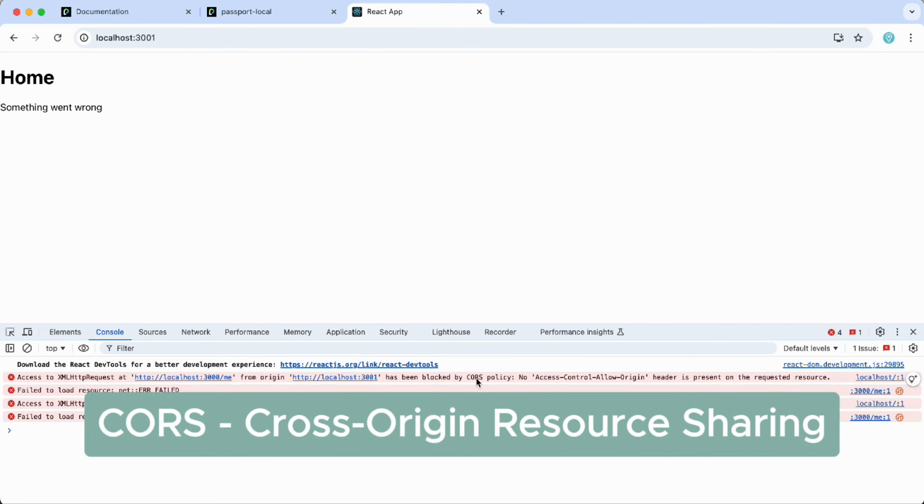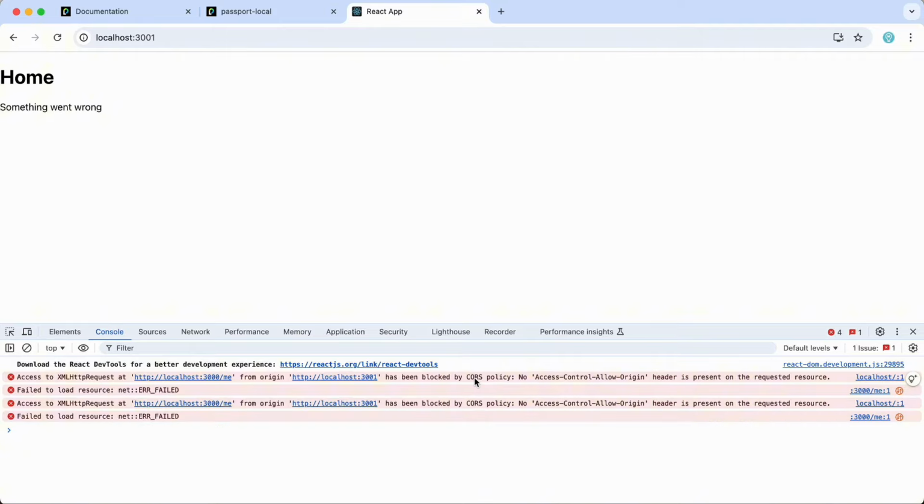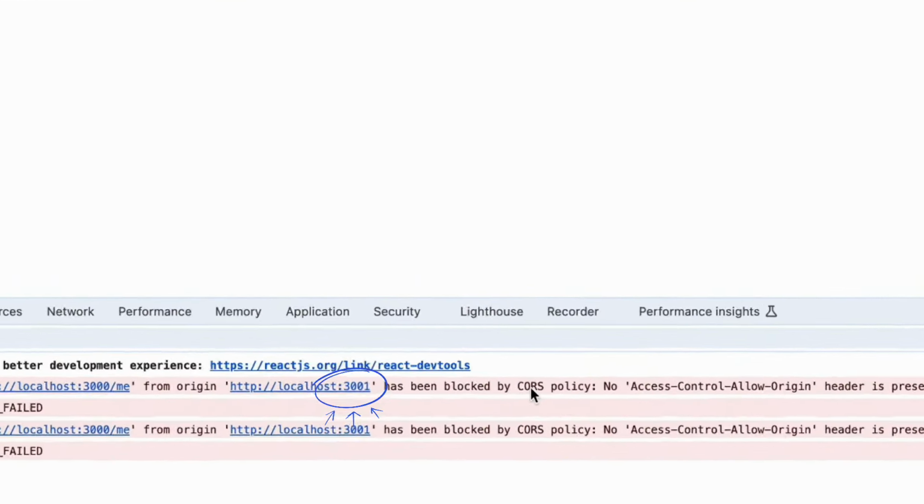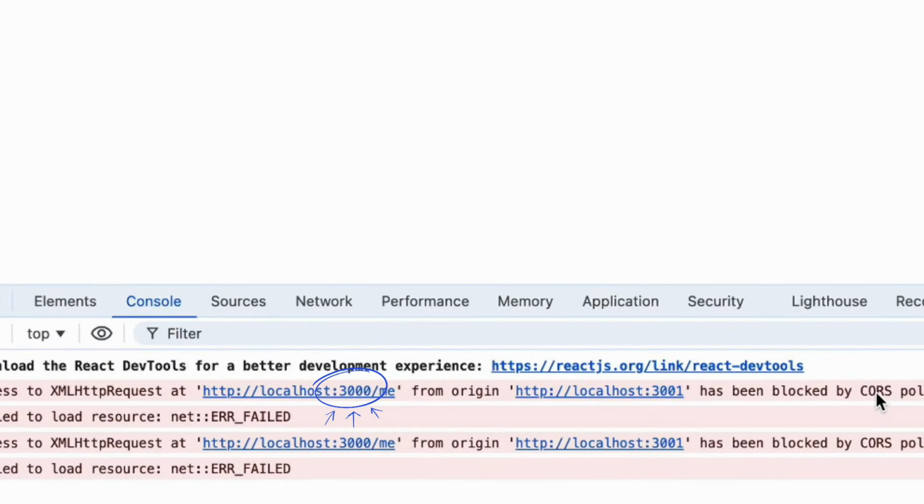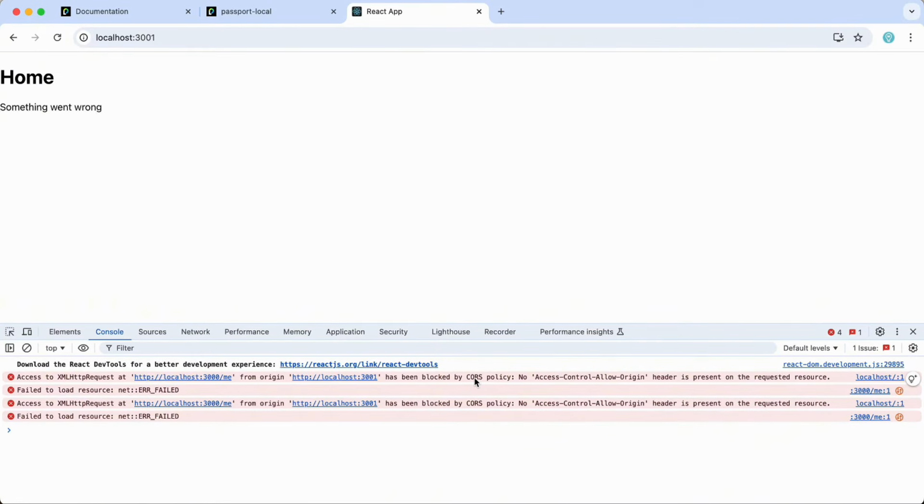So CORS means cross-origin resource sharing, a mechanism that allows a server to control which domains are permitted to access its resources. Since our React app is running on a different host on port 3001 and the server is running on port 3000, we need to configure our server to enable safe cross-origin resource sharing to our React app.